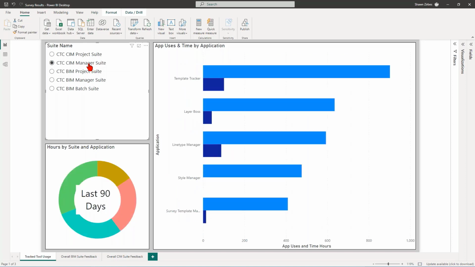So if we click down here to the Sim Manager suite, Sim Manager here is all based on CAD management, Civil 3D CAD management. The most popular tool that has the most clicks in this case, Template Tracker. 902 uses in the past 90 days and about 101 hours of time spent in Template Tracker, tracking down issues within your template files and your project files, getting them fixed, resolving any of those issues. So Template Tracker, nice powerful tool here.